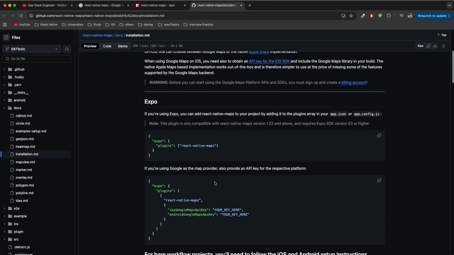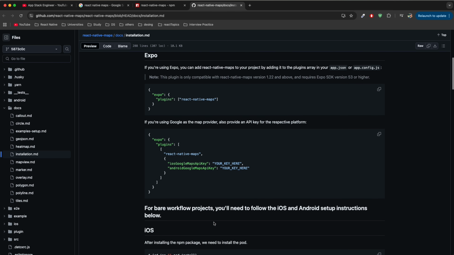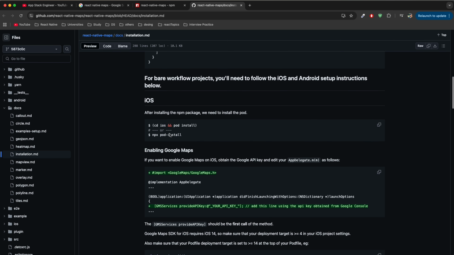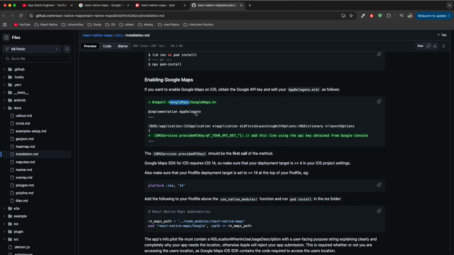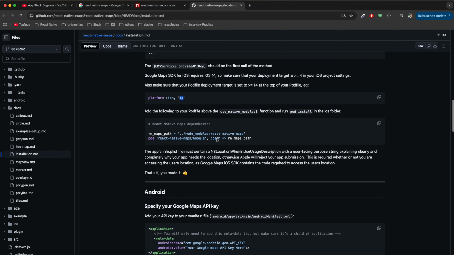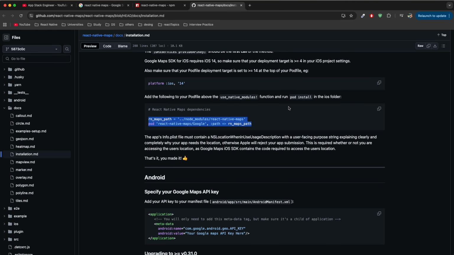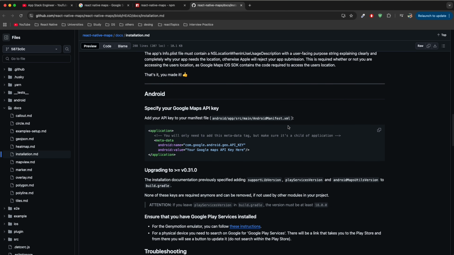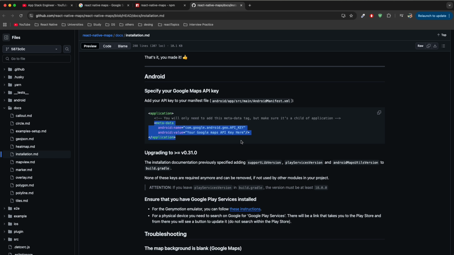For React Native Expo you need to add these things in your project, and for the CLI we do not need anything. After the installation of the library you need to install the pod file in your React project. If you want to enable Google Maps in iOS also, you need to add these things in your AppDelegate file, and also add these files and use the native module, and then install the pods. For Android you need to add this metadata in the AndroidManifest, and this is the Google Map key. You need to add your Google Map key also.